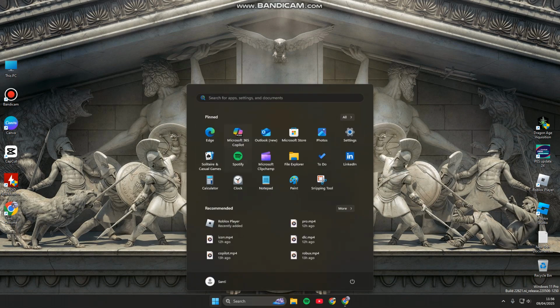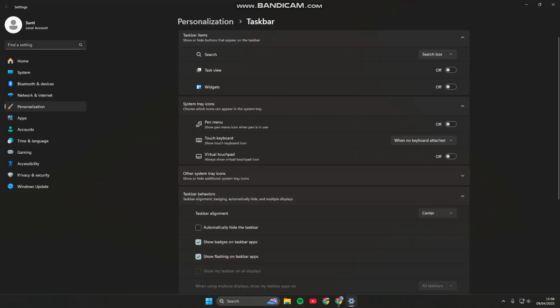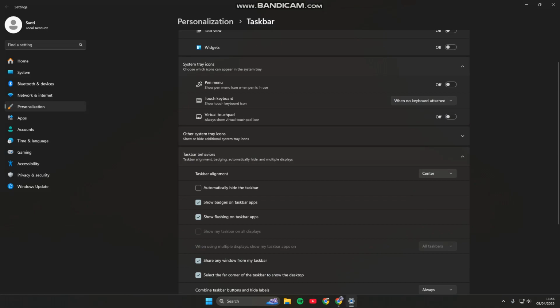If you want to customize the start menu, you can just right click on the taskbar and go to the taskbar settings. Scroll down until you see the taskbar behaviors. And here you can change the taskbar alignment to left if you want to. But I prefer center.